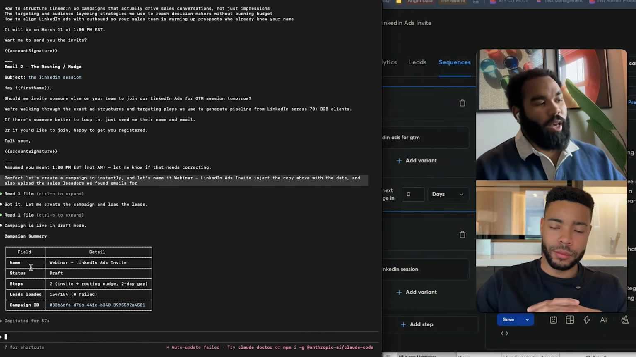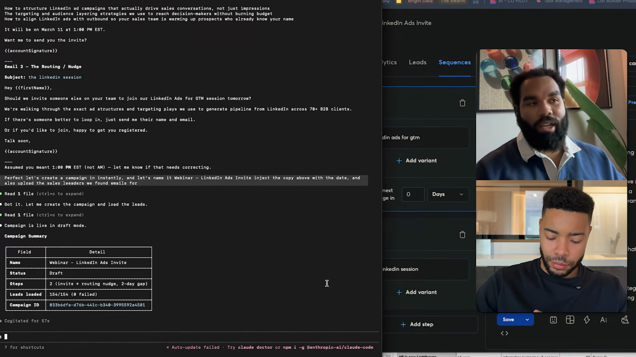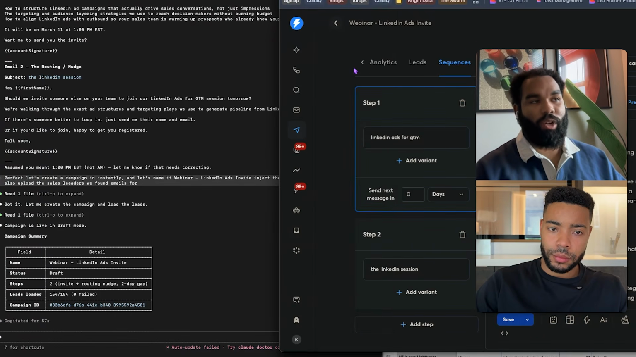You can see here, it put the status in draft, but we would be able to tell it, hey, actually, let's turn this status to active. And it can actually launch the campaign for us if we wanted to as well.